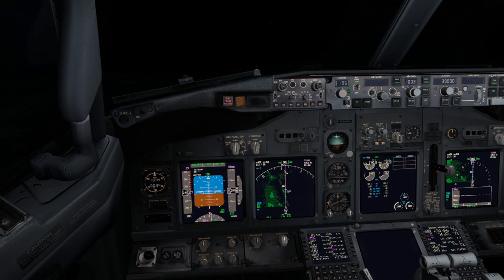Looking at the missed approach procedure, it's track 196, the runway heading. Climb to 3,000, then as directed by ATC. Radio Barrow minimums is 209 and 0.8 miles.